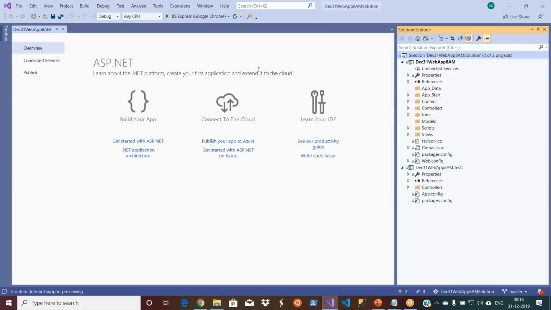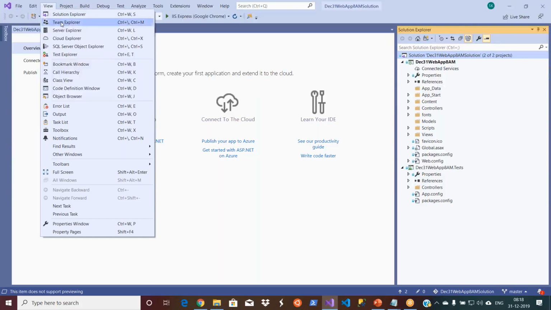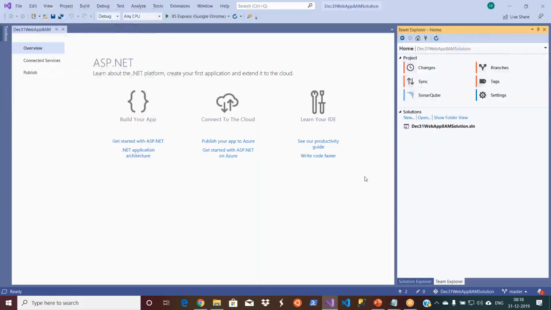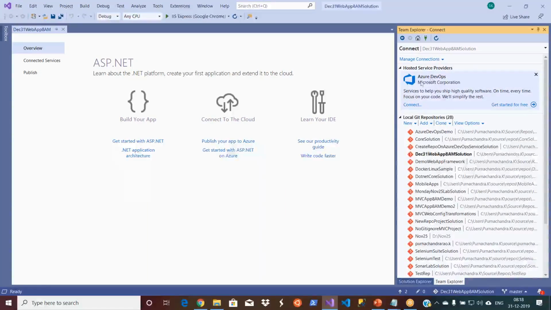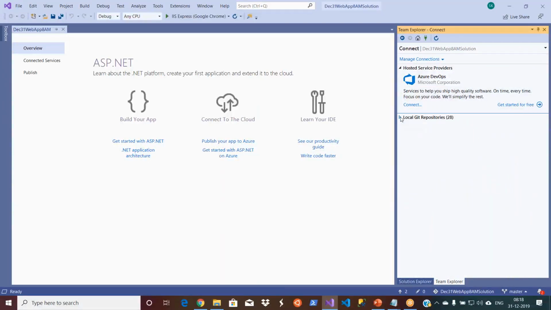How can you do it? You need to go to the Team Explorer. That's where you get options for the version control systems. Click on Team Explorer by going to the View, and then click on Manage Connections, and then you will get this option. Okay, let me collapse this, and I'm going to use Azure DevOps only. Okay, let's click on connect.